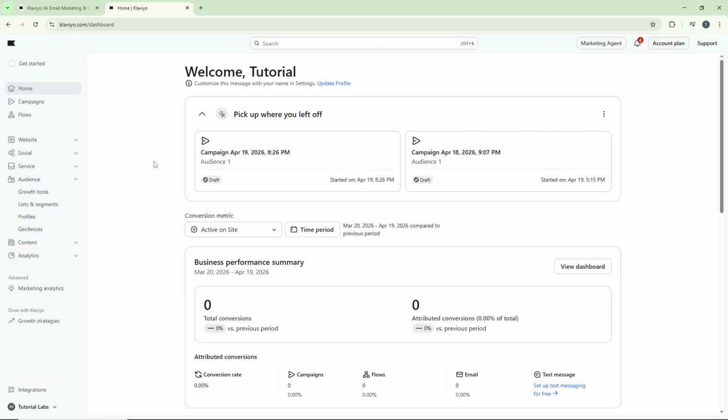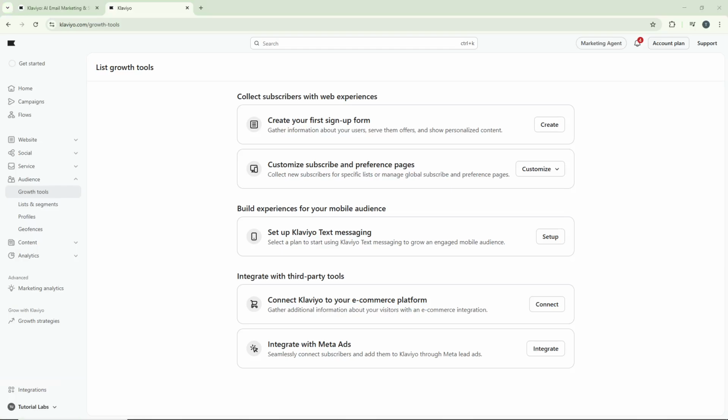After clicking on Audience, you'll see several options appear. From these, select Growth Tools. This is where Klaviyo houses all the features designed to help you build and engage your subscriber base effectively.